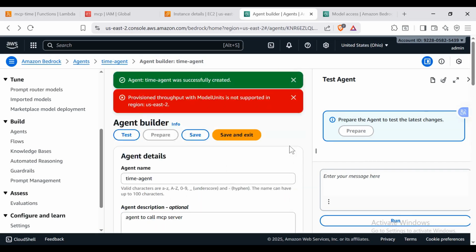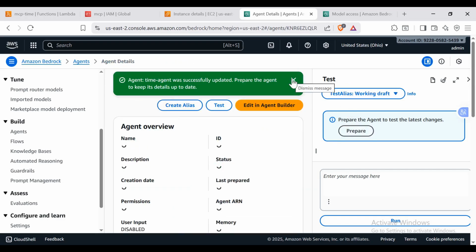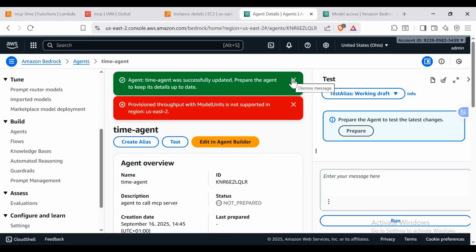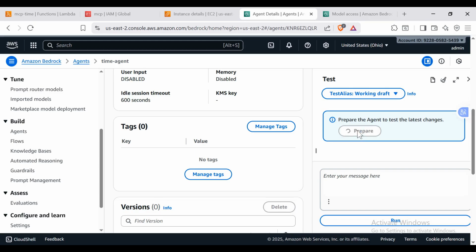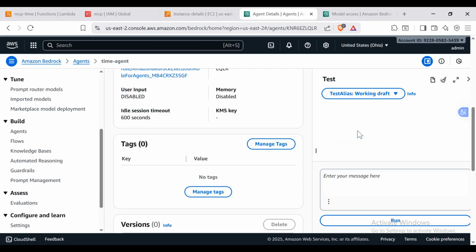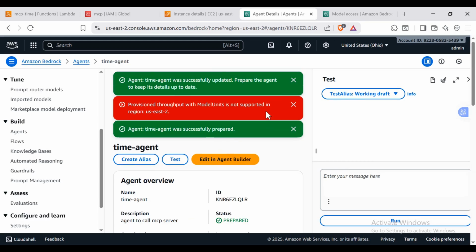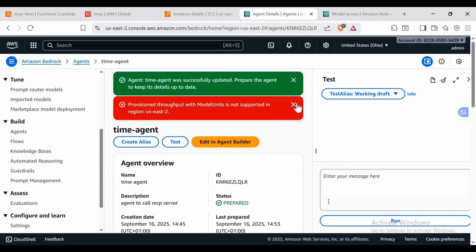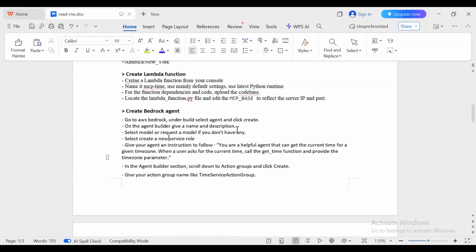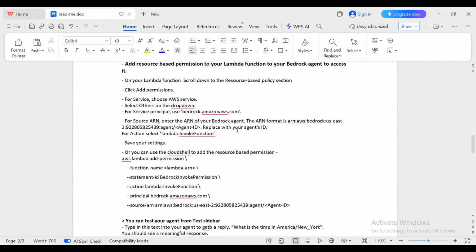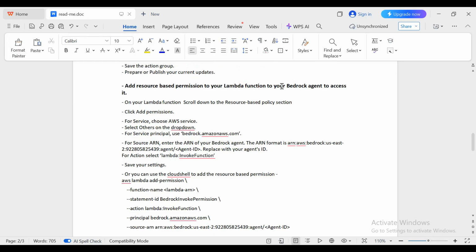So this time around, we are going to save it. Not save and edit. Oh, we shouldn't have edited. So it says we should prepare. So the next instruction for us is to add a resource-based permission to your Lambda function to allow the Bedrock agent to access it.